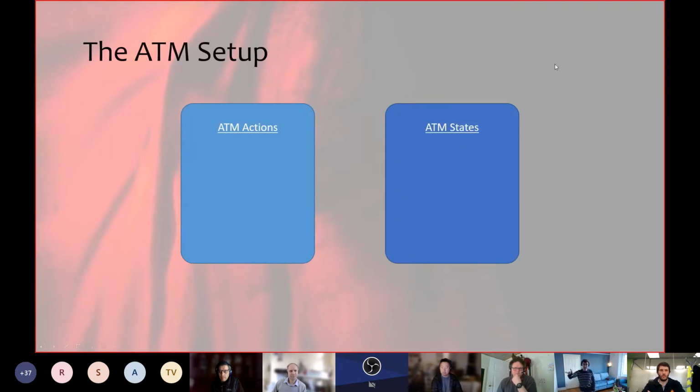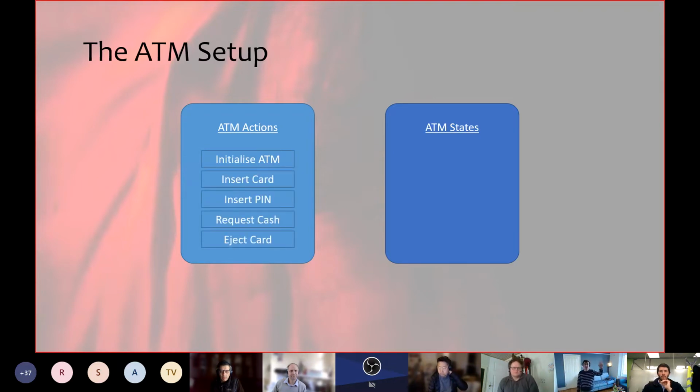Okay, so my project setup, my ATM actions, i.e. my public requests, my public API, includes initializing the ATM, inserting a card, inserting a PIN, requesting cash, and ejecting the card. My ATM states, so the state or scenarios my ATM could find itself in: it has no card, it has a card, it has a PIN number, or it has no cash. For example, if the cash machine has been fully withdrawn, there's no cash inside, it just displays out of order messages.